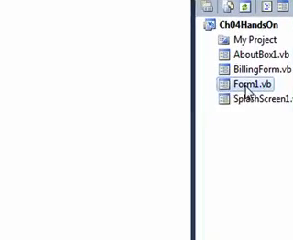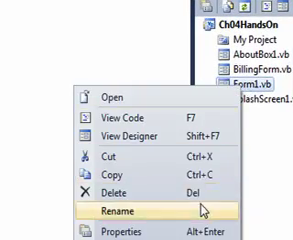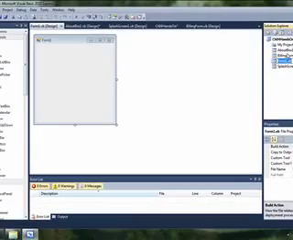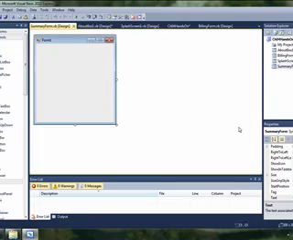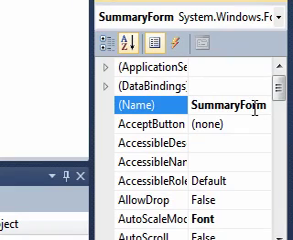And you can just right click, and we're going to rename it, and we're going to call it summary form. Okay, we're going to do this just the same way. And make sure you spell it right. Okay, just the same way that we do everything else. Make sure that your name is summary form. I think I spelled that right, S-U-M-M-A-R-Y form.